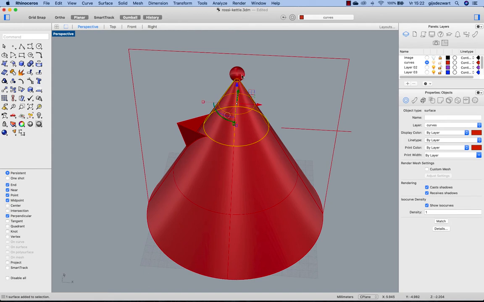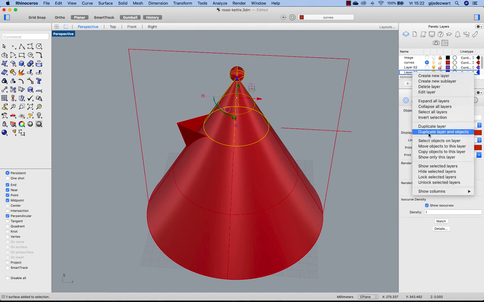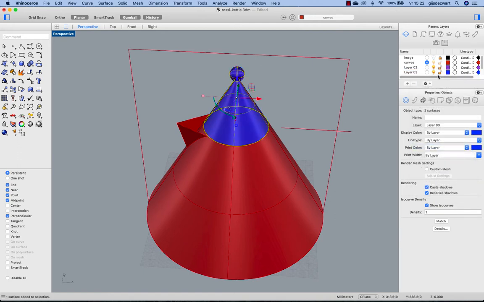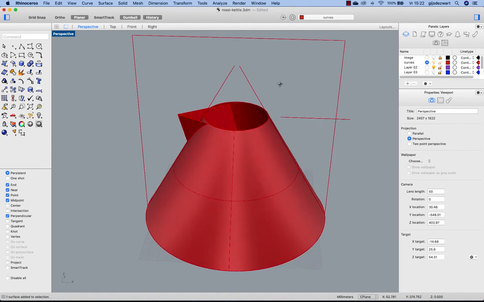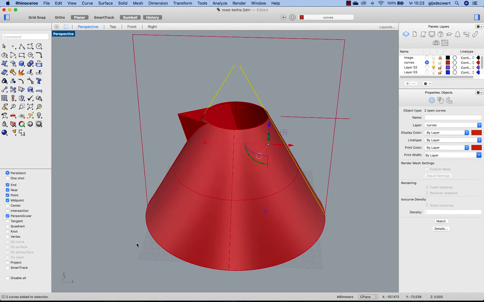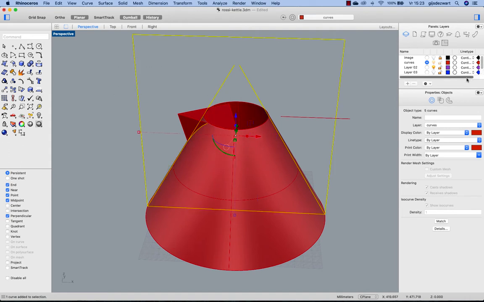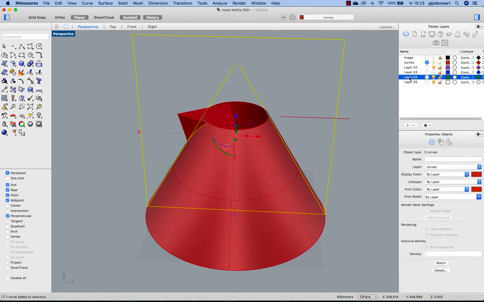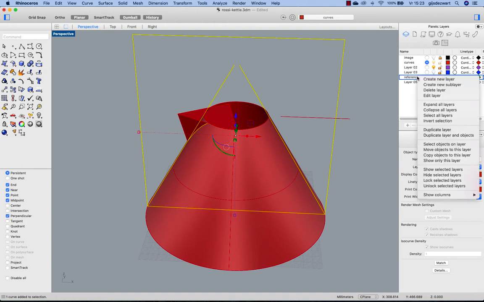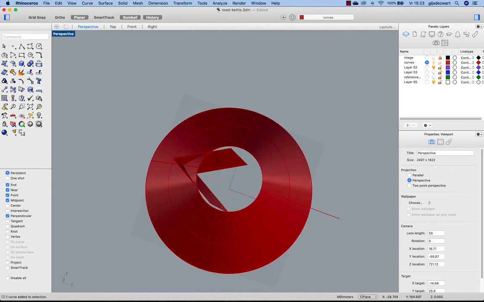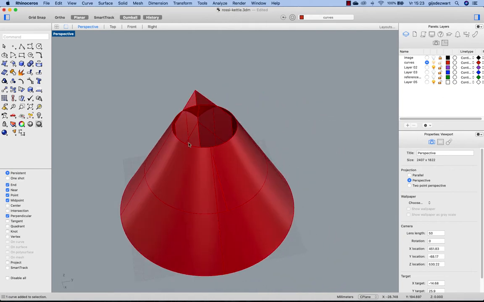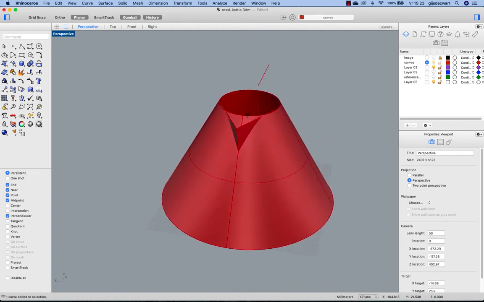We'll move the cover to a new layer and work on that later on. Hide it for now. I can move these to another layer as well. Let's call this reference curves. And can I use these to start trimming?